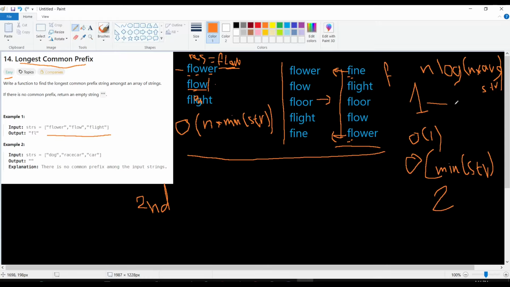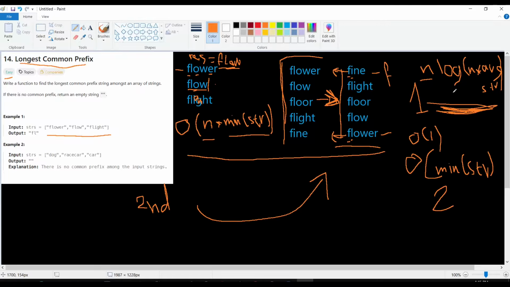So the time complexity here is coming from the sorting. So this is a clever way. This is the second way, or the clever way, to solve this: first we sort the words, and then we check only the first word and the last word to find the common prefix. Okay, so it depends. Both of them have O of n, so it depends on the minimum string length versus log n multiplied by the average.